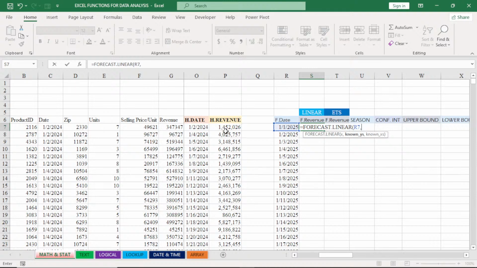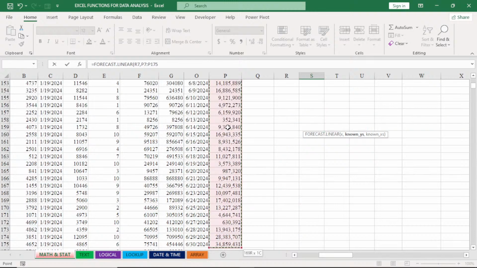So you will note that revenue depends on date. Date is there whether you have revenue or not. Time is constant. Date is there whether you are making progress or not. Time is moving, date is moving. So date here is independent, while revenue here depends on the date. So our known Y is this, that's the revenue. So hold Control, hold Shift, press the down arrow. That becomes your revenue. You press comma.